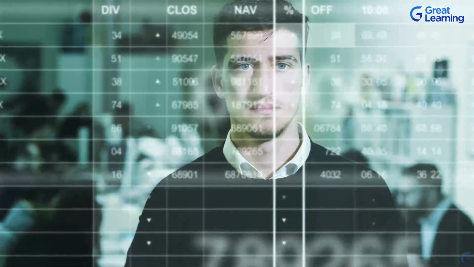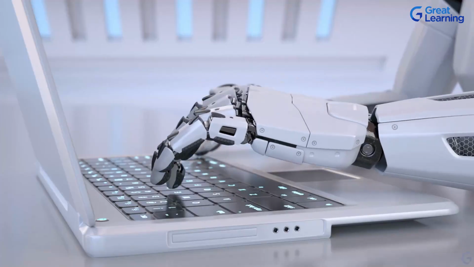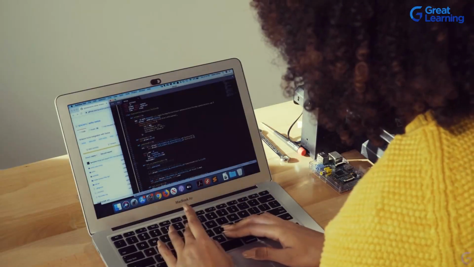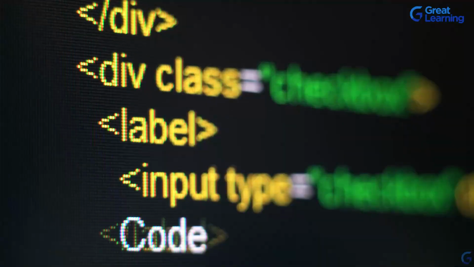Machine translation is the process of using artificial intelligence to automatically translate content from the source language to the target language without any human intervention.